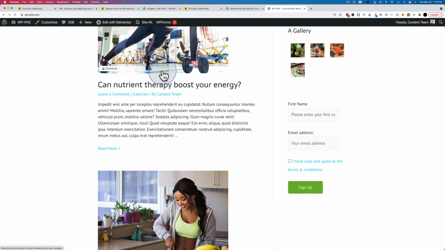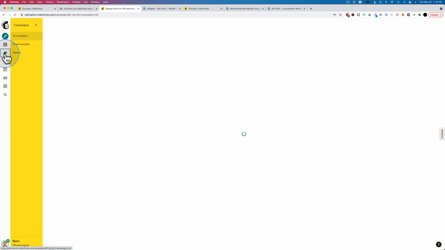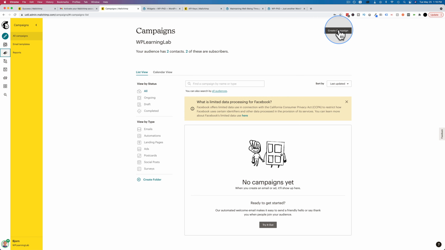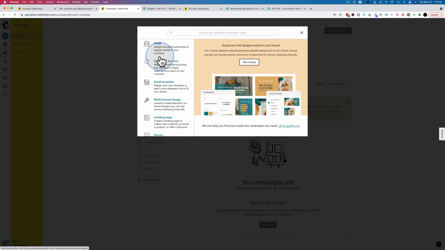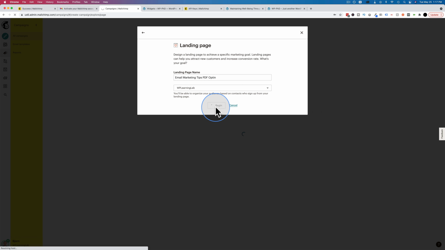And the last kind of form we want to cover in this tutorial is a landing page form. So if we go back into MailChimp and go to campaigns this time, not in our forms area, go to create a campaign and choose from our list right here, landing page. This will allow us to create a great looking landing page that's either hosted on MailChimp or on our website, and it's a landing page just for the opt-in form. So I'm going to call this Email Marketing Tips PDF opt-in. The list they go to is the only list we have, our audience, and then we click on Begin.